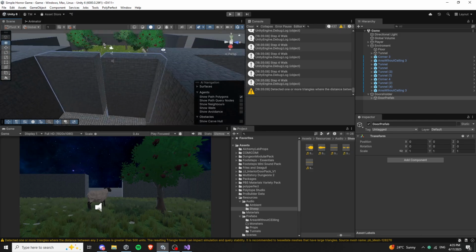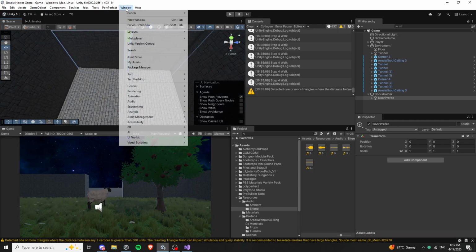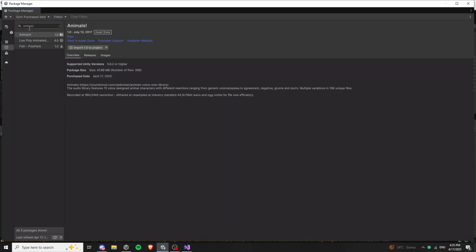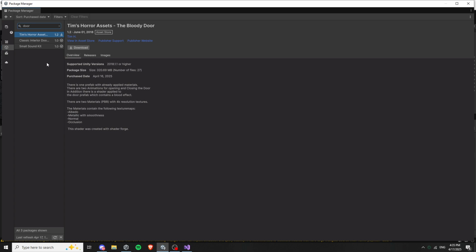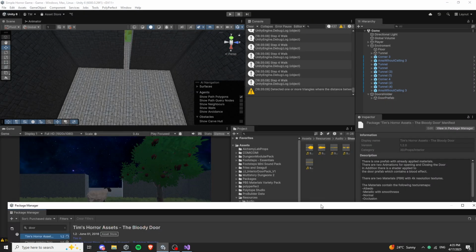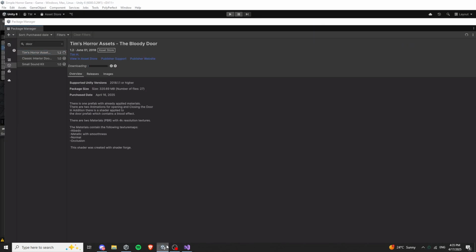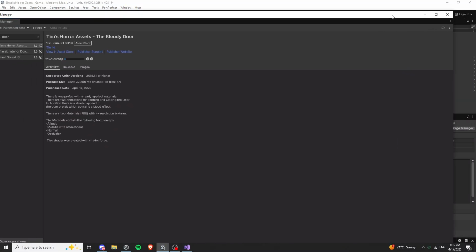Okay, we have to import some assets first. So let's go to package manager and search for stores. Yes, this one. It's a big file, so it will take a while to download. If I close it, maybe it's still downloaded. No, I'm not sure. Yeah, that will take a while to download, unfortunately.